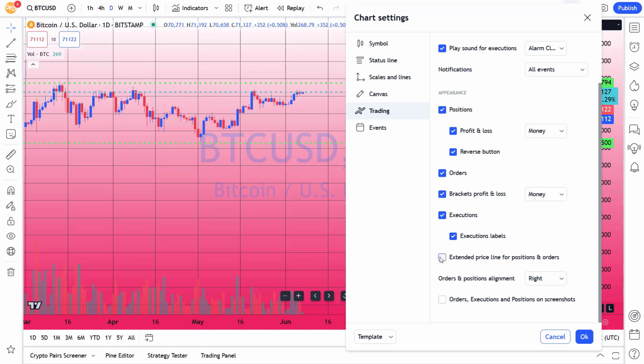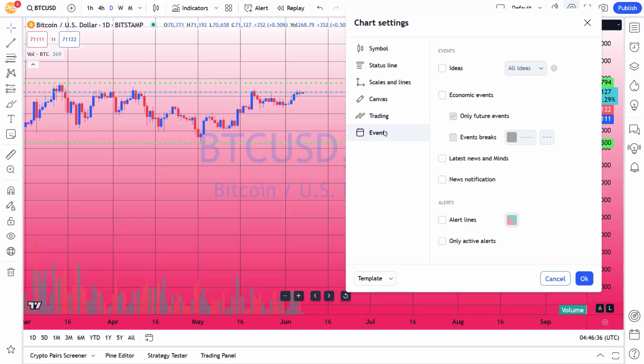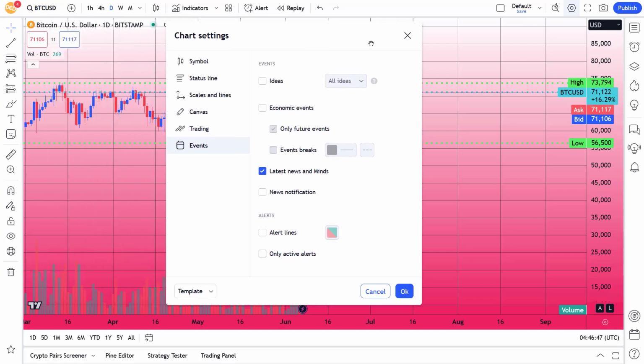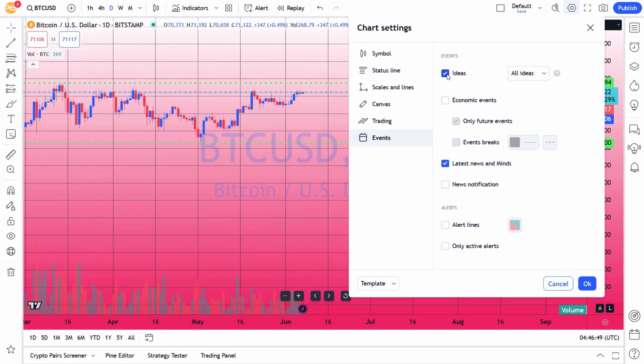Next activate the executions and execution labels, the extended price line and the visibility of the orders, execution and positions on the screenshots too. And finally I will activate the visibility of events on the chart. Let me also activate the latest news and minds. It will show a small lightning icon which will give me access to the latest news and the minds directly from the chart. And I will also activate all other options here to show you what they do.